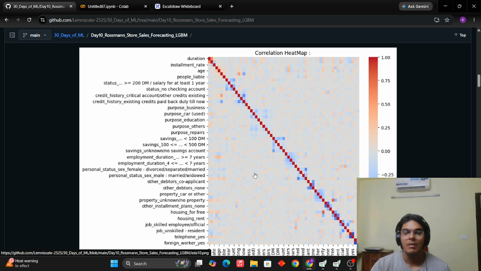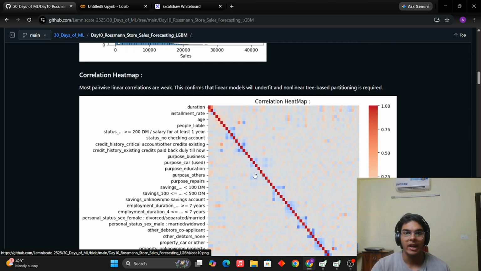Okay, so this basically means that there is very low direct correlation between the features, and you can read this as well. So this way we can confirm that if we use a linear regression model, or for that chance, if we use any other linear model, it will definitely underfit and it will not capture the complex relationships that we have in this data set. So we definitely need to go for a model which is more complicated than linear regression.